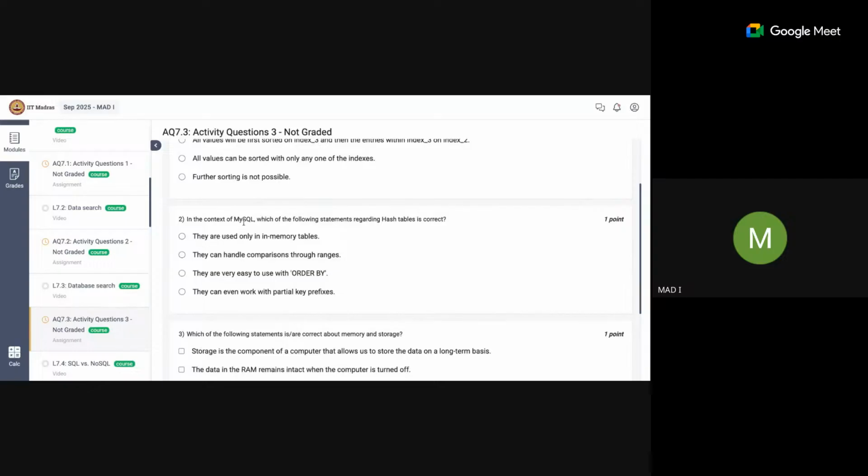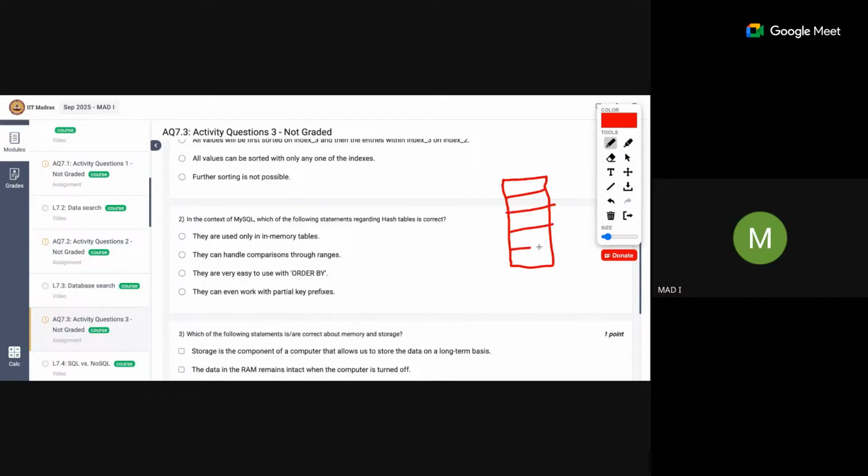In the context of MySQL, which of the following statements regarding hash tables are true? See, if you want to quickly recollect hash tables, most possibly a hash table is available with a particular bucket size. This bucket has index positions, which gives quick accessing. This is called the bucket size. Say it is of size 5.